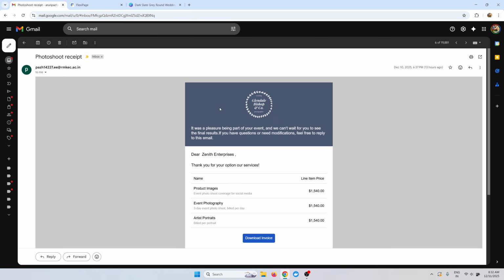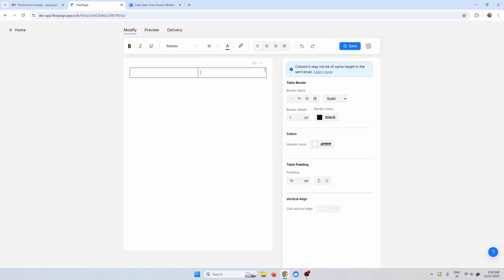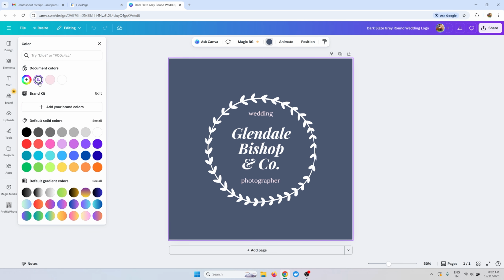In the first section, you see that it has a background image that expands to the full width of the email. To recreate this, we will be using columns. So I'm going to go ahead and type slash and select column. I'm going to delete one column. It's only one. This color code, I got it from Canva. I'm just going to quickly copy it from there.